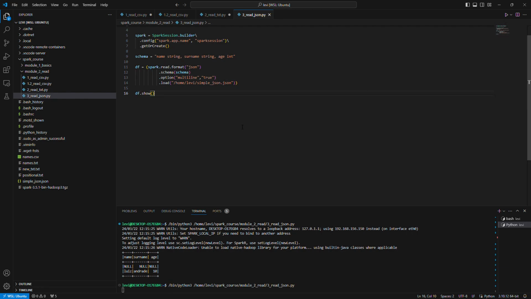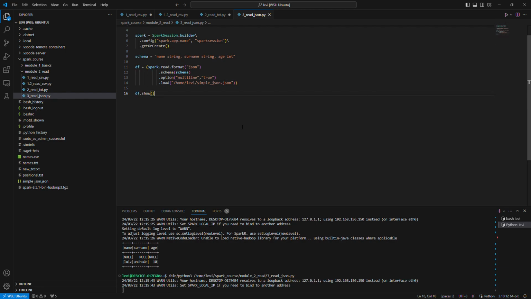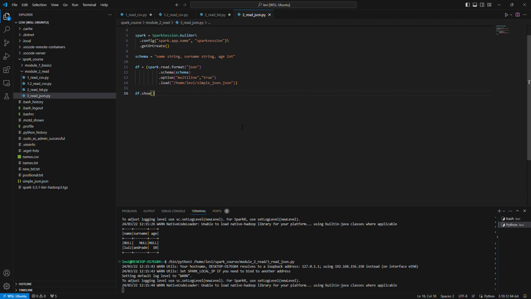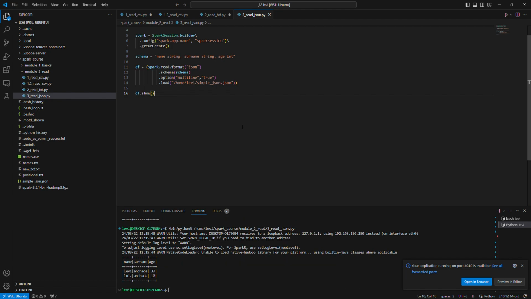There are other more complex structures of JSON, but to talk about these more complex structures, we should talk first about the StructType schema. It is a more advanced option to construct a schema with nested fields. So it's a bit more complicated, and we're going to talk about that later on.